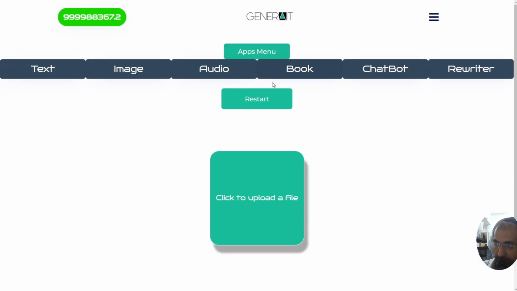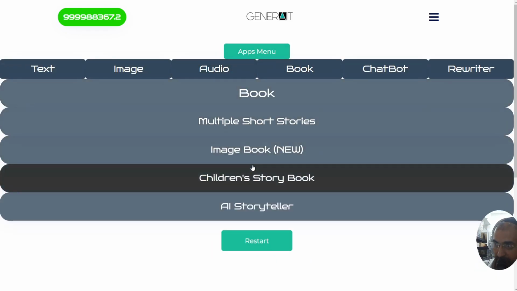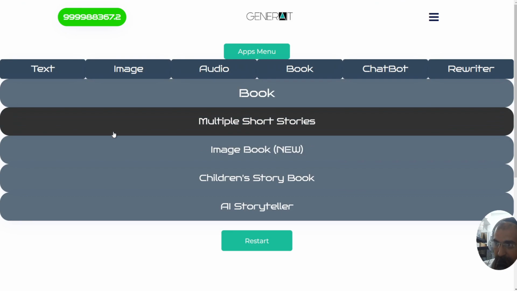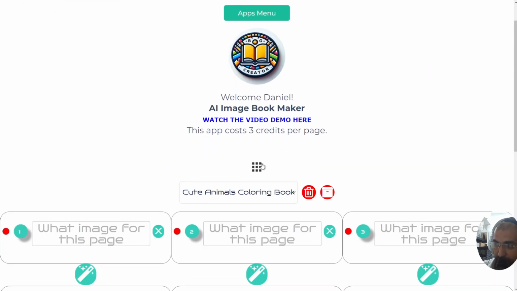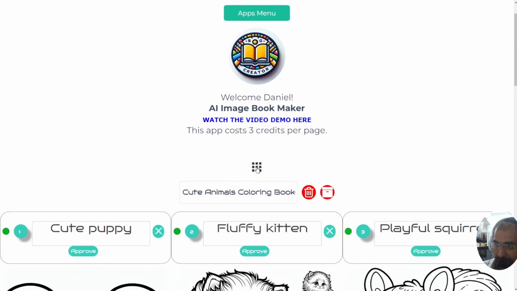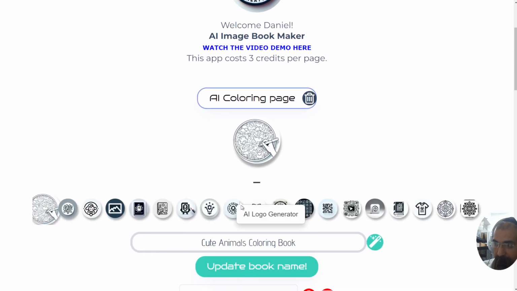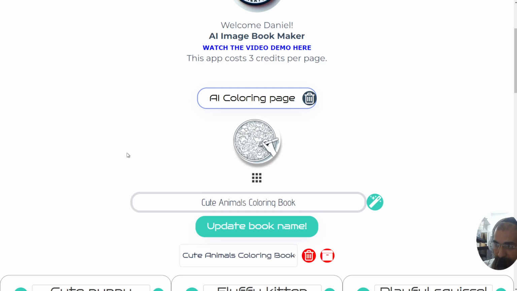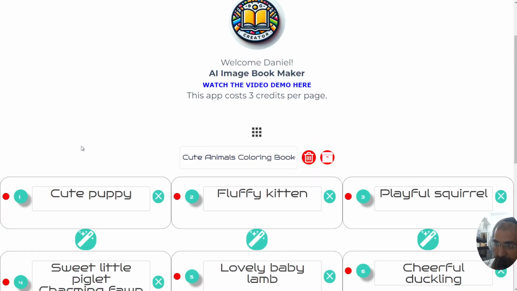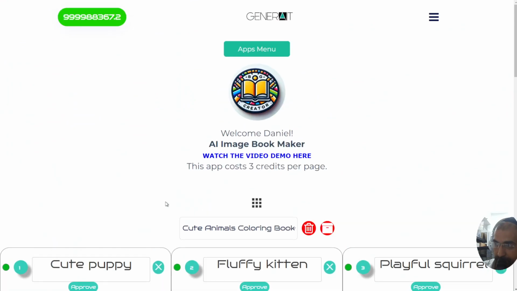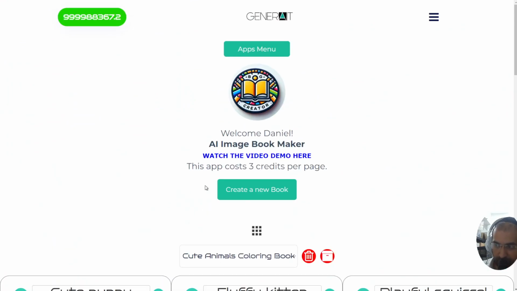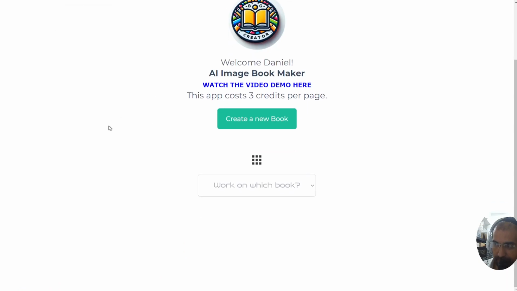So I'll just click on the book and then click on image book, and that's going to be the one I want to use. And before you get started, make sure you select an app here. So I'm going to select the AI coloring book page, and then I'm going to refresh the page so that I can start a brand new book. So I'll click on the create a new book button, and now it will reset this entire page.